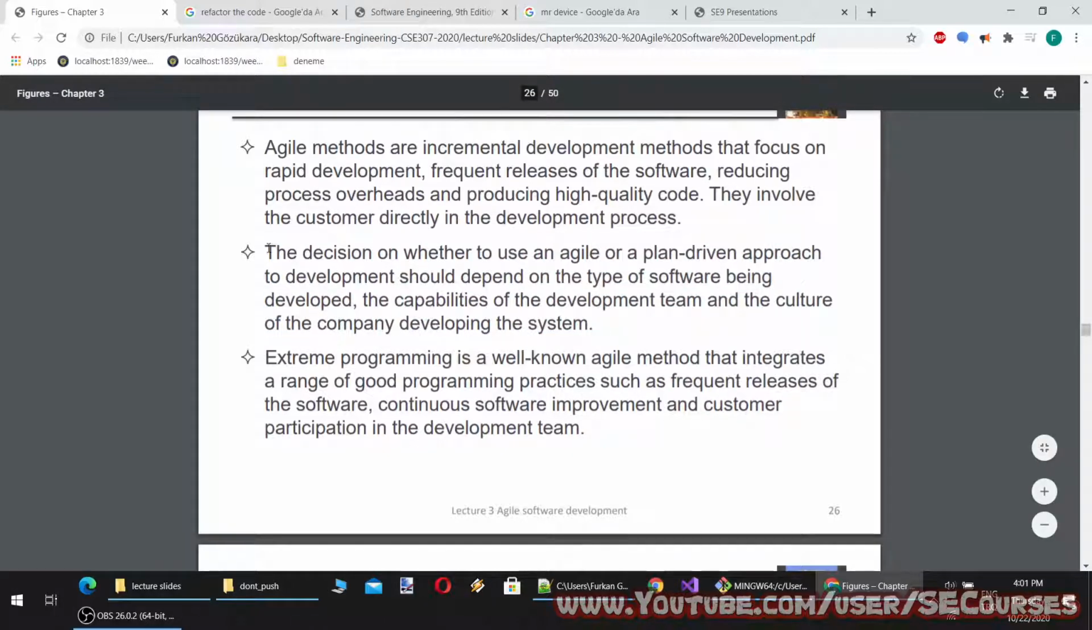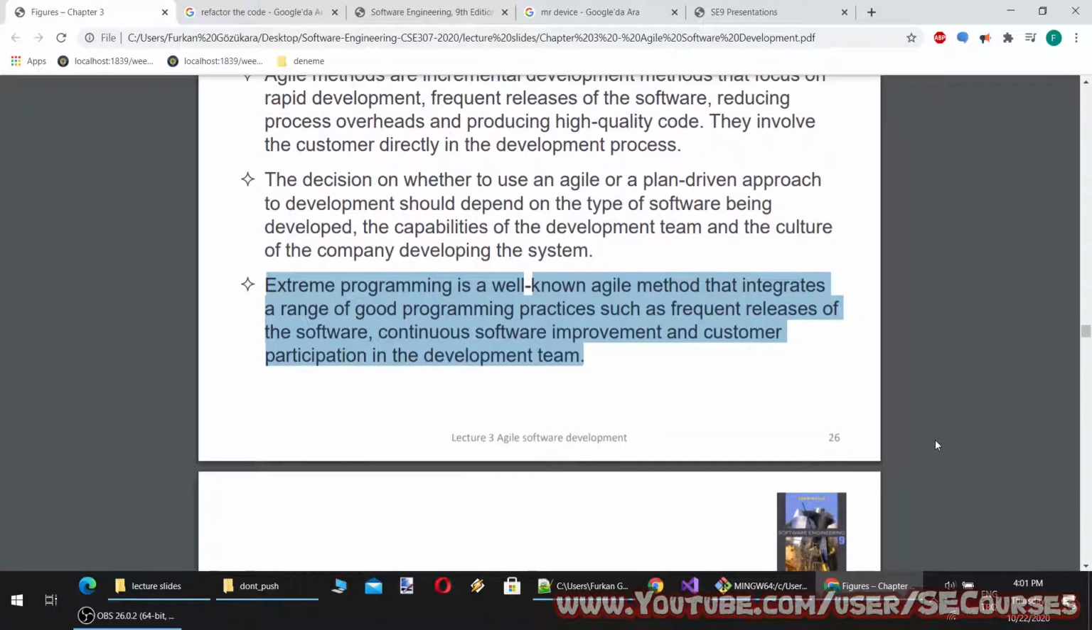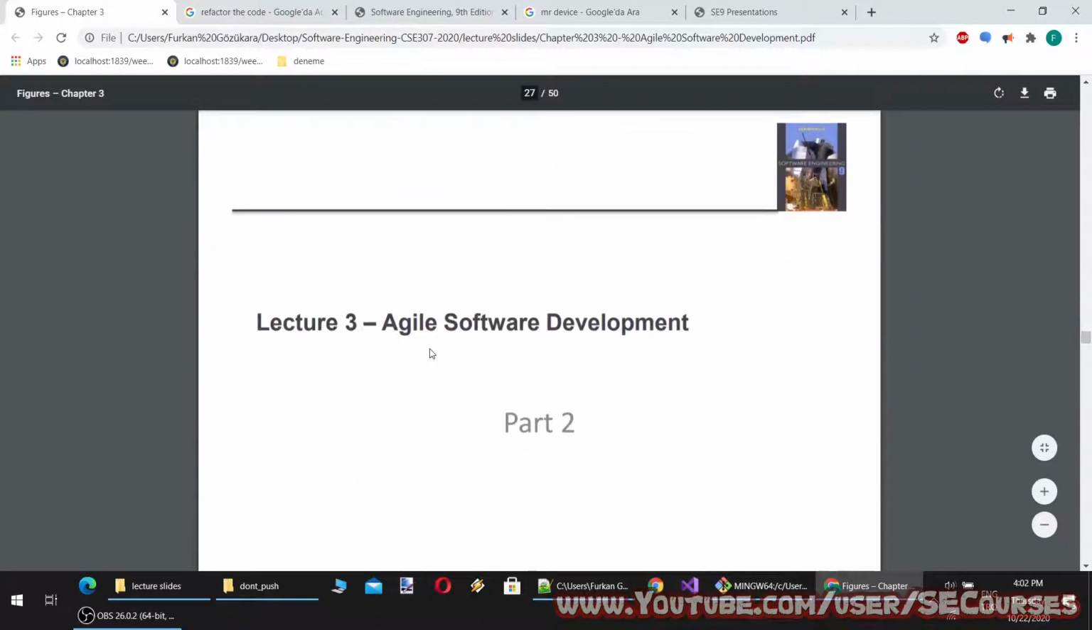So this is really important. Being a software engineer, you will decide whether to use a plan-driven approach or an agile development approach. Extreme programming is a well-known agile method that integrates a range of good programming practices such as frequent releases of the software, continuous software improvement, and customer participation in the development team. So to be able to do extreme programming, your customer has to be involved in your development process.